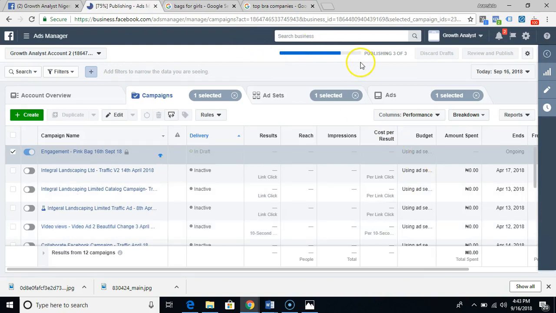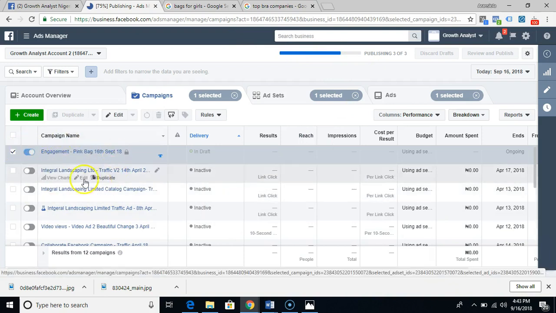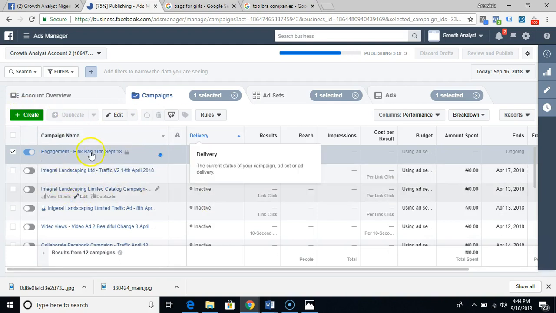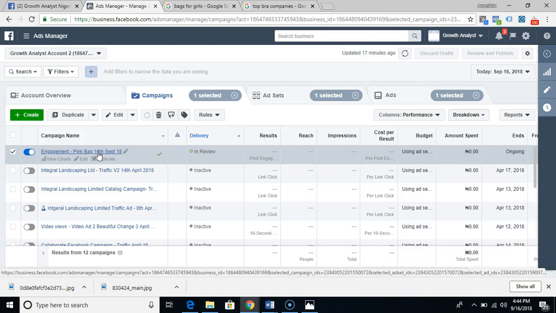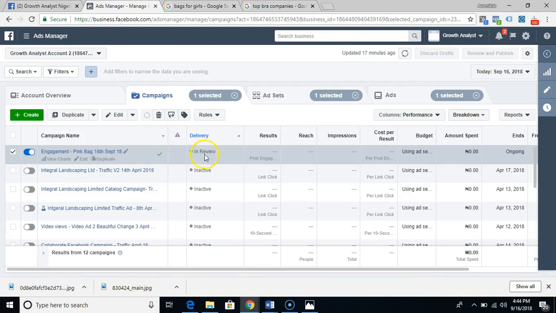See, it's publishing the ad and it's telling you that this is the ad itself. This is where you see all the information, all the data that you need on Facebook. You see the amount of money you have spent, the amount of people that have seen your ads, the amount of people that have interacted with your ad, and so many other things. It's still in review, and within a few minutes, I think 15 to 30 minutes, you get a notification that Facebook has successfully published your ad.